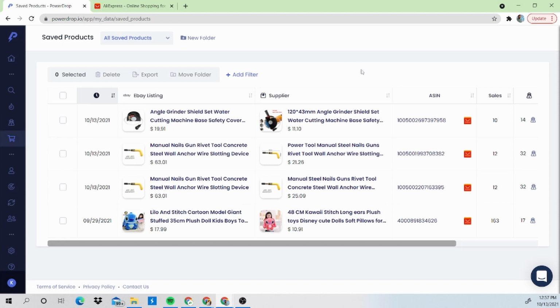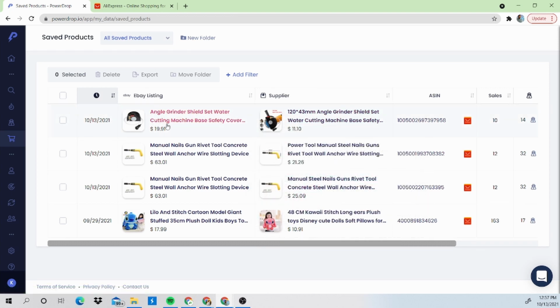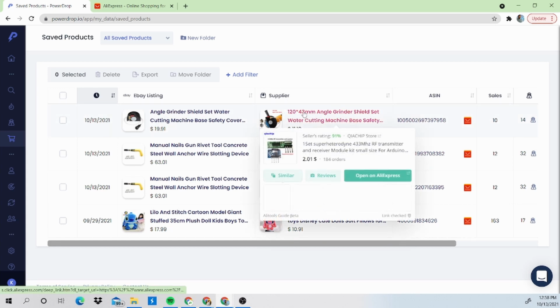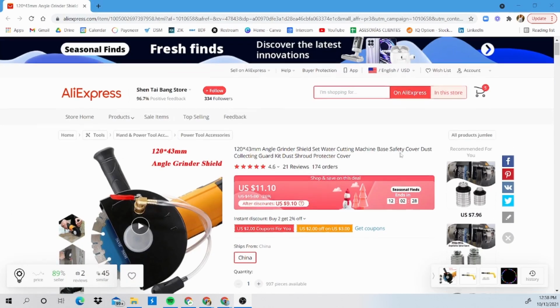And whenever you want to come back and list any of your saved products, you can go ahead and do so. In this case, these are my saved items, as you can see, all from AliExpress. And I'll be choosing to go ahead and list this one right here. So I have the eBay listing, the original eBay listing, and the supplier that I chose. So let's go ahead and choose. Let's go to the supplier's website. So this is the supplier's products page.